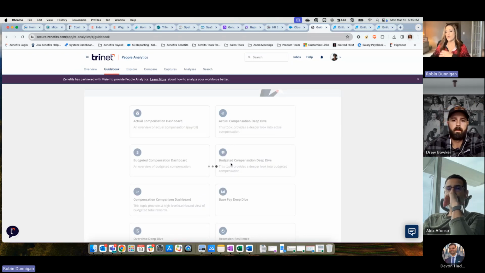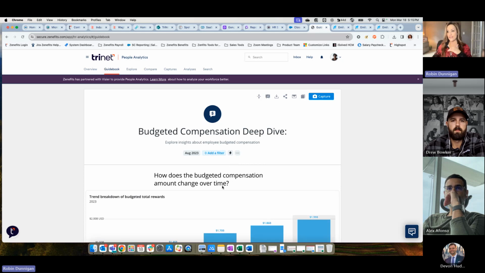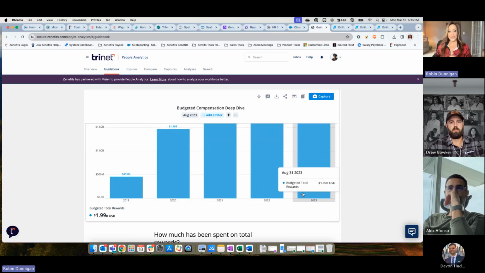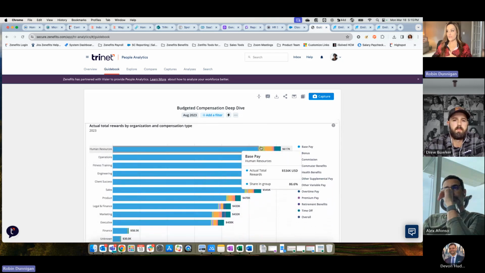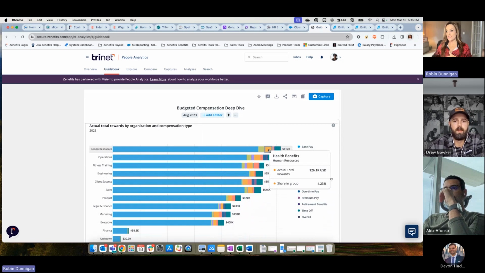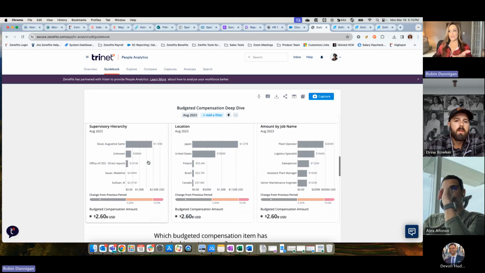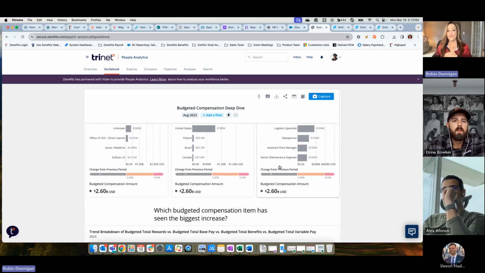So when I go into this, what it does is it gathers information that you normally wouldn't have access to without running a lot of reports. So here it's going to gather information. It's going to say, how does the budgeted compensation change over time? So it gives you what it is over the years. How much has been spent on total rewards? These are all of your departments. If you hover over these, you can see what was spent in these particular blocks. As you go down, it will show the breakdown of budgeted compensation, supervisory hierarchy. I mean, it really pulls in incredible data.